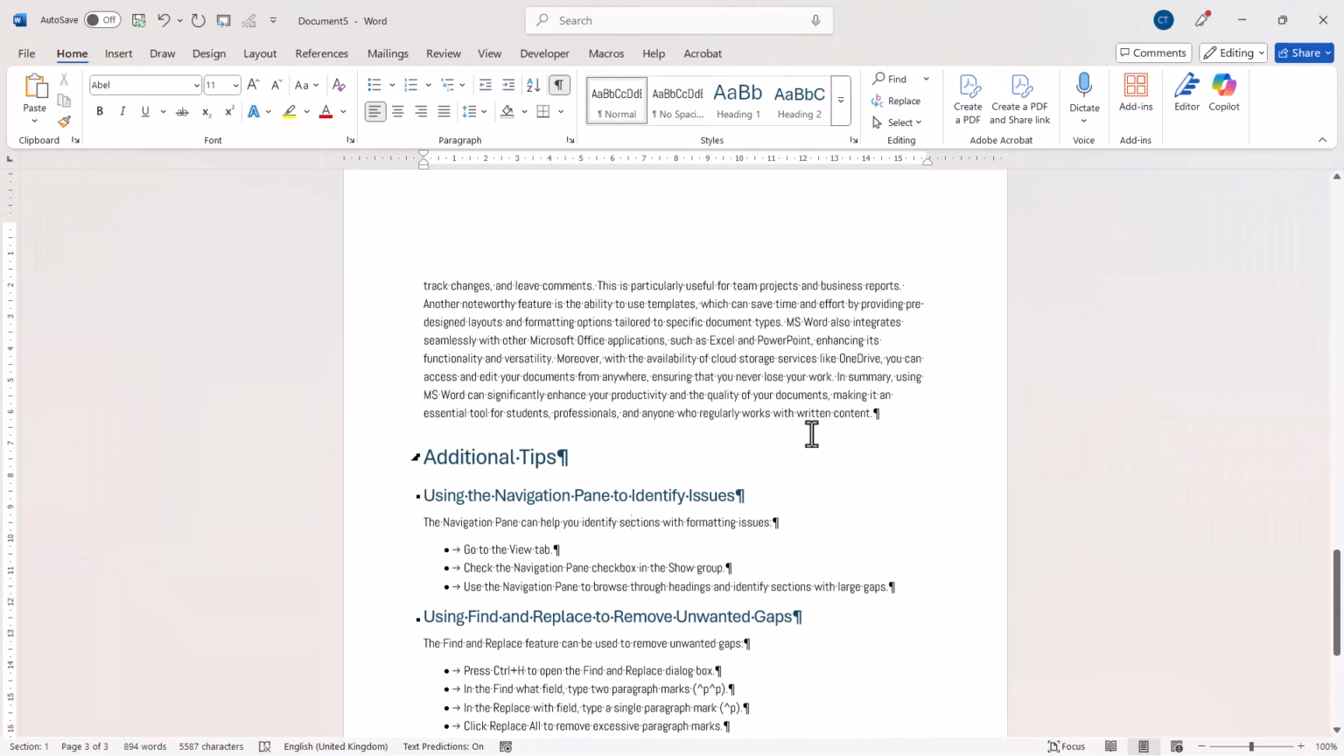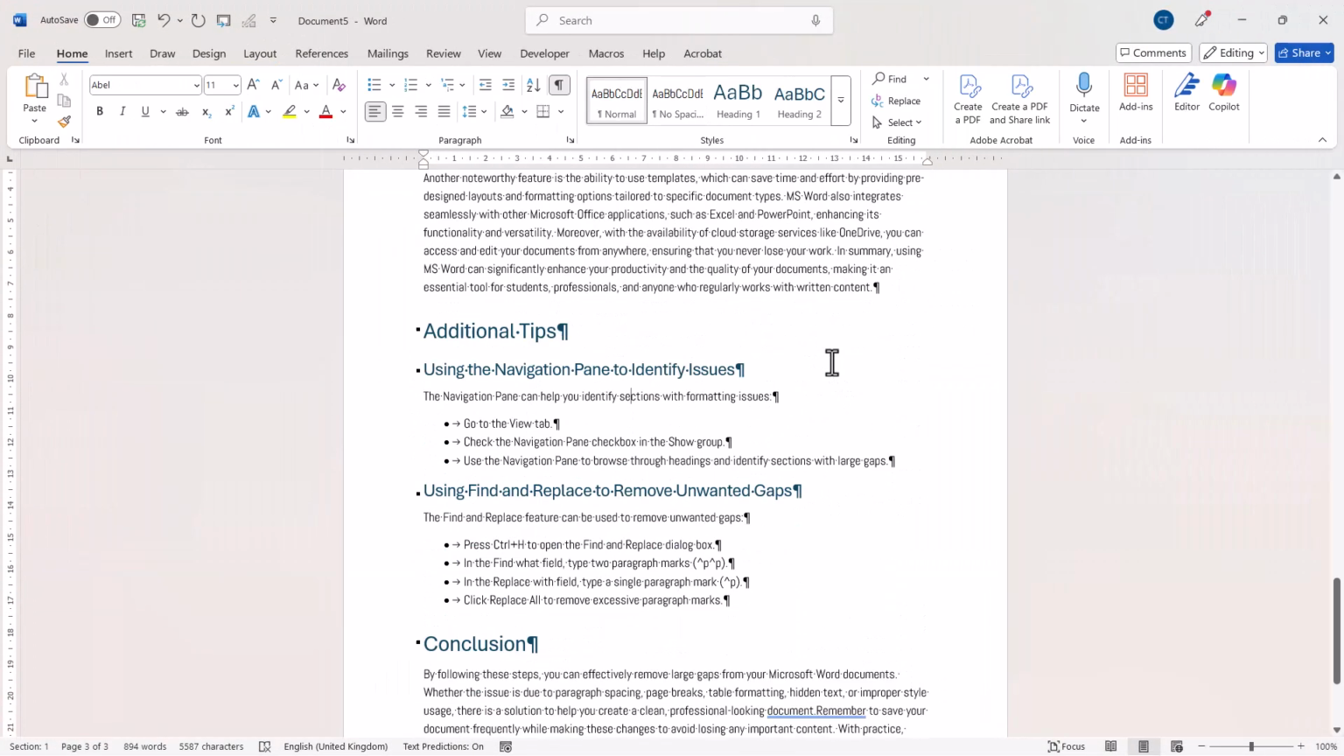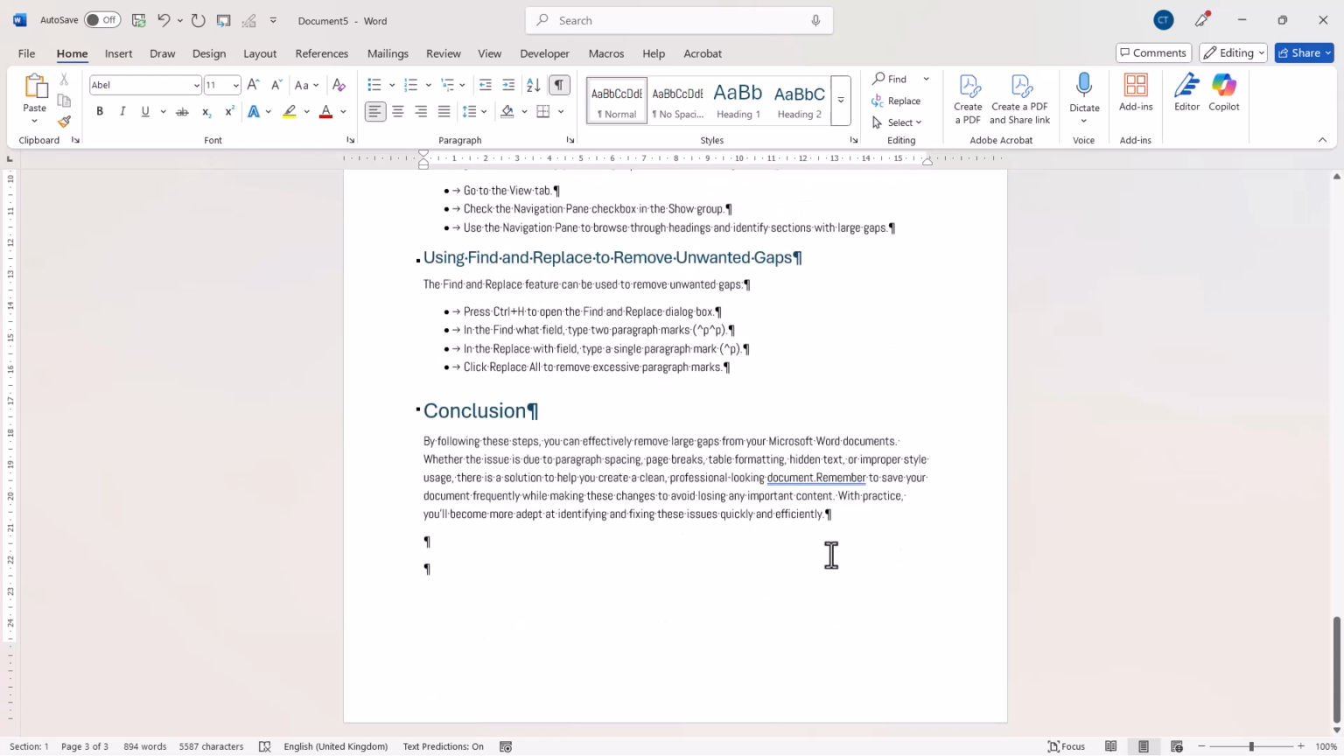Now, if you ever have this scenario where you have a gap at the top of the page and at the bottom of the page, it could be to do with the vertical alignment within your document or within a section within the document.